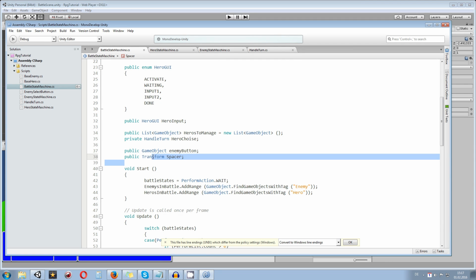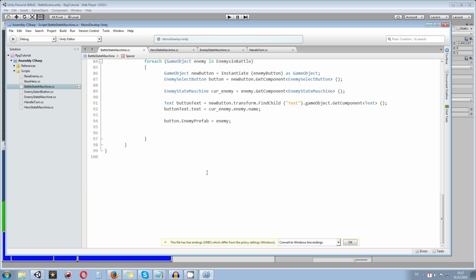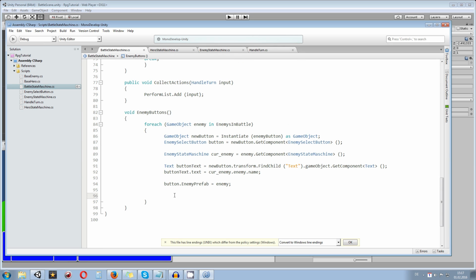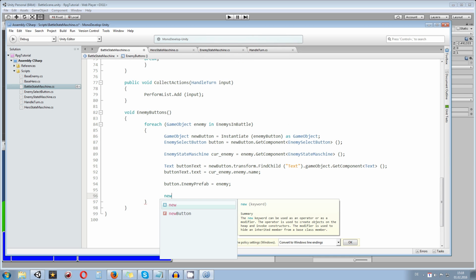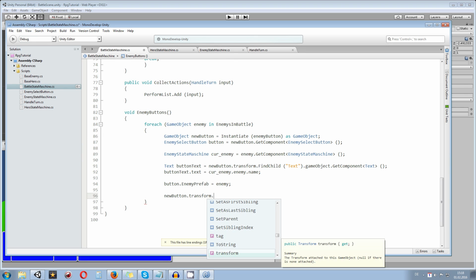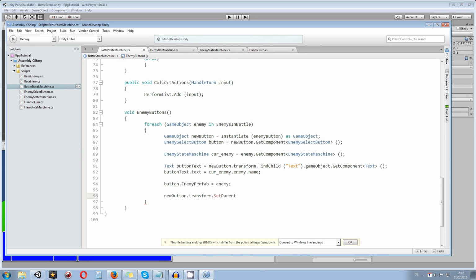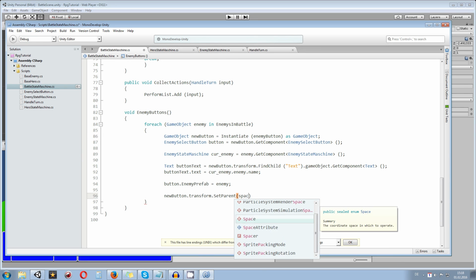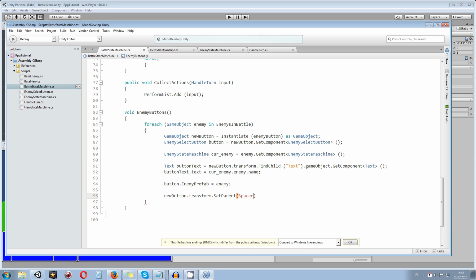Now I have the information of the transform of the spacer, and what we need to do next is say new button dot transform dot set parent is going to be the spacer game object, this one. The problem with that is that it will, or might, have an overflow.